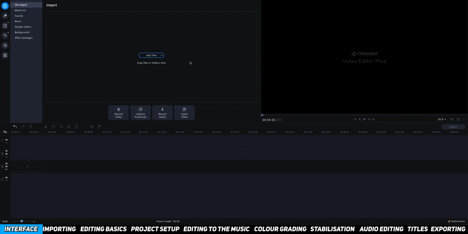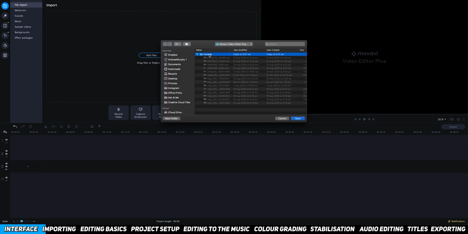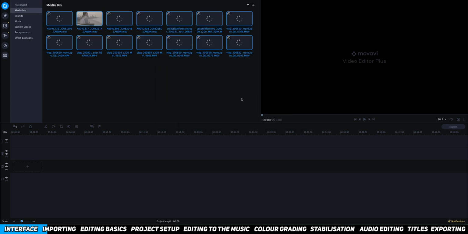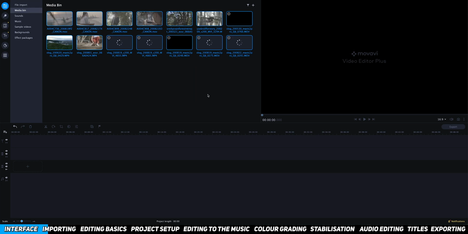So the first thing we need to do, obviously, to make an edit, is we need some clips. So let's add in some clips. If we want to add a folder, then we can click add folder and we can navigate to our folder and then we can click open and it'll just add all those clips straight away. So here we go, they're analyzing and they're all adding in now. And there we go, we got a whole bunch of different clips that we're going to make a little promo edit for.